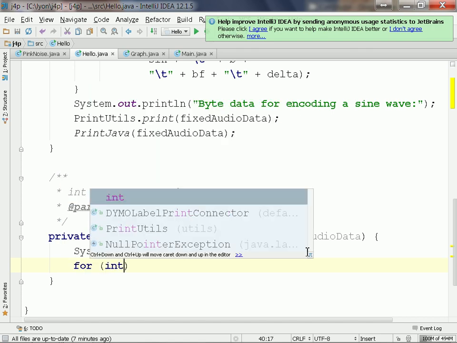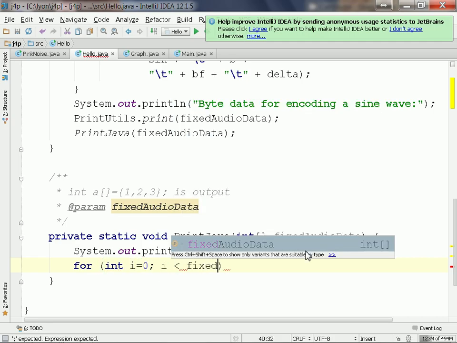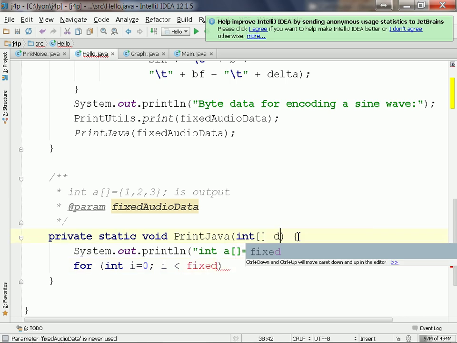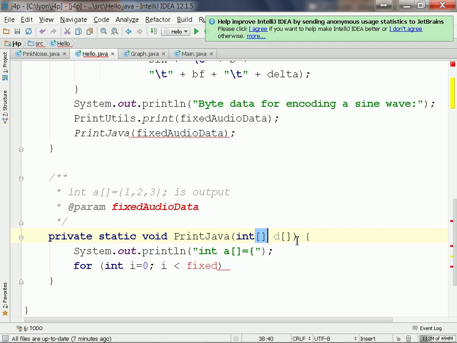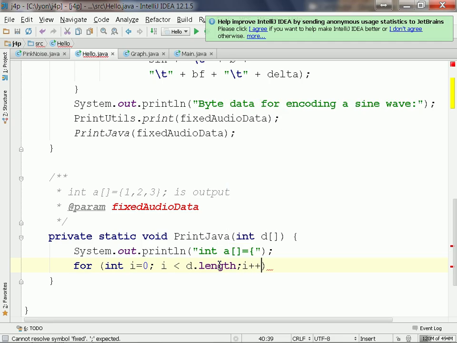For integer i equals 0 while i is less than fixed. Oh, maybe it shouldn't be called fixed audio data when it's in here. Why don't we just call it d? D is for data, right? Yeah, d is for data. Well, i is less than d dot length, i plus plus, and now I've got maybe a simple print statement to do.